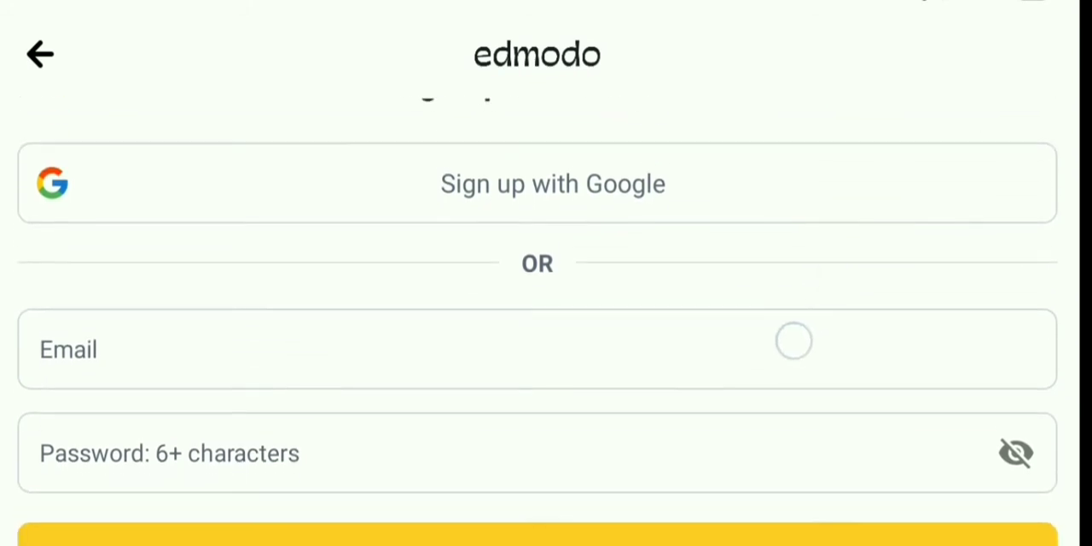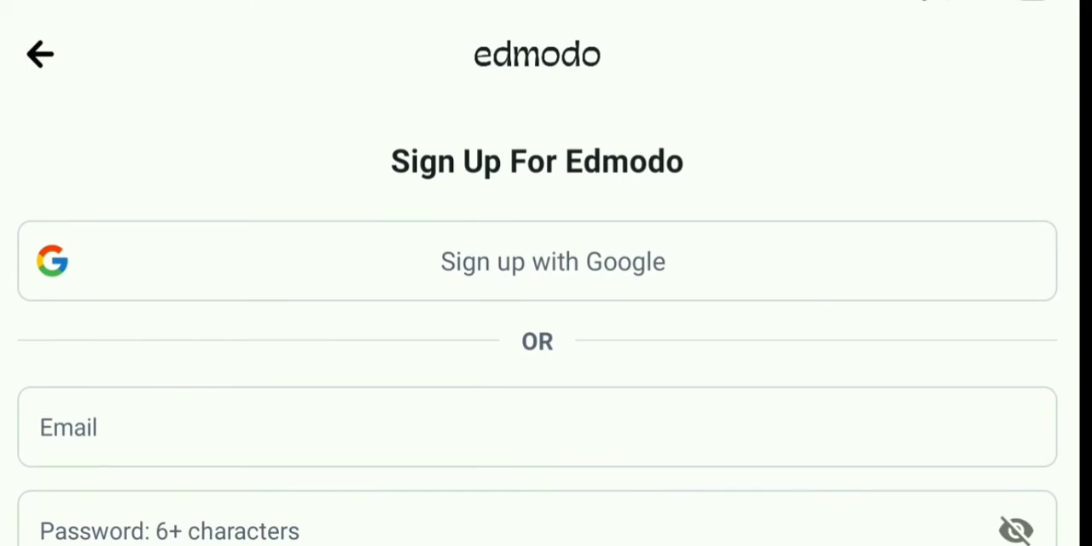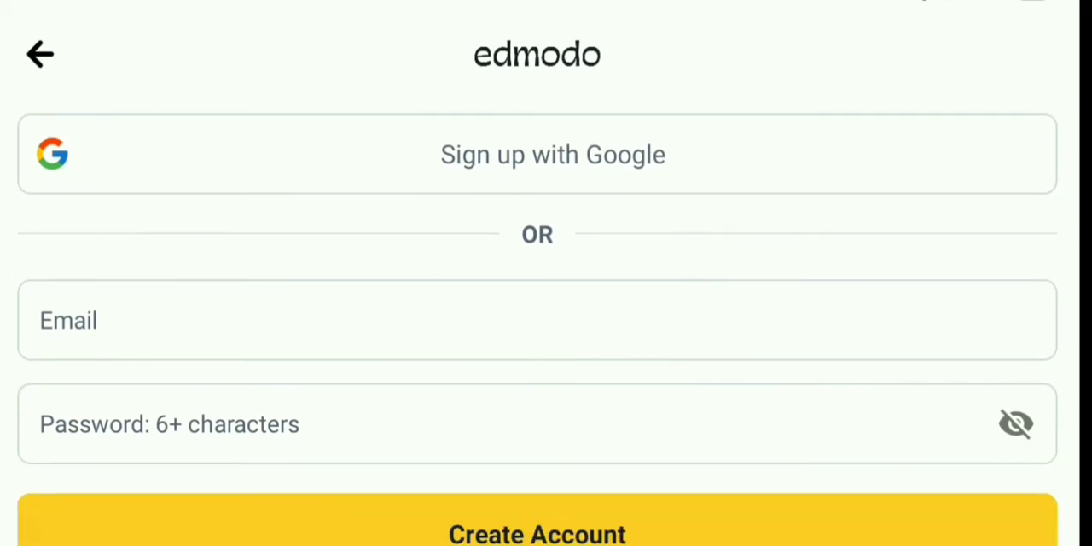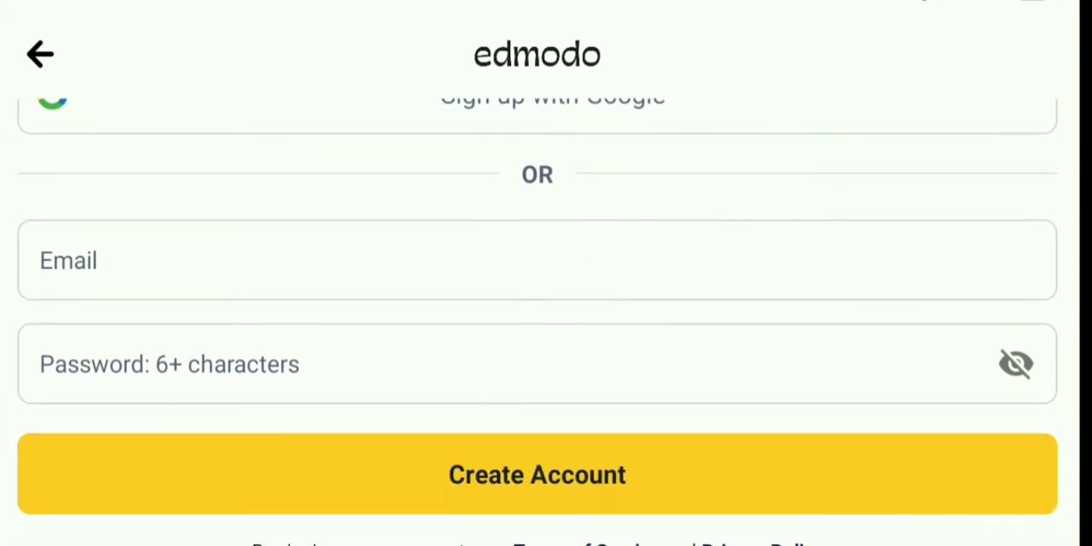Just fill in the email address here. There are two options: you can sign up with Google, or you can just enter your email. I suggest that you put your email here, not sign up with Google. Then you create your password that has 6 characters. After that, you just click create account.